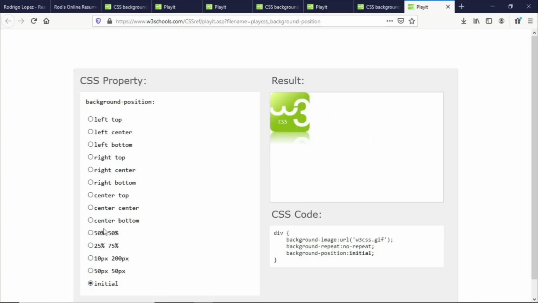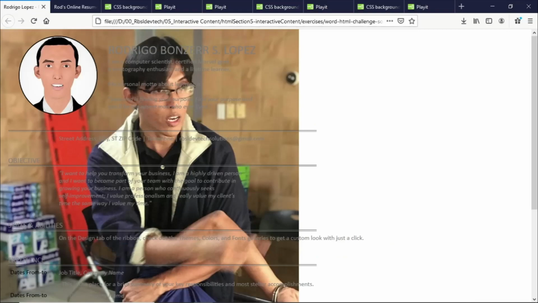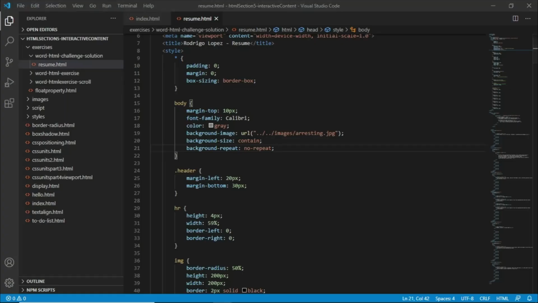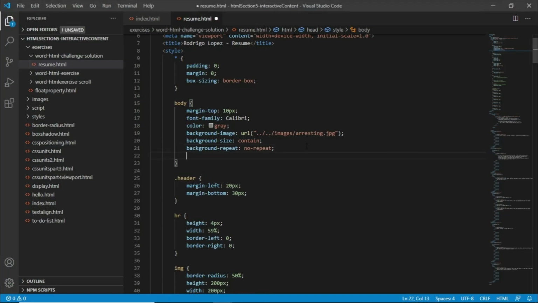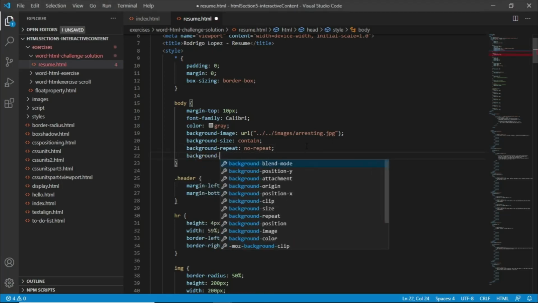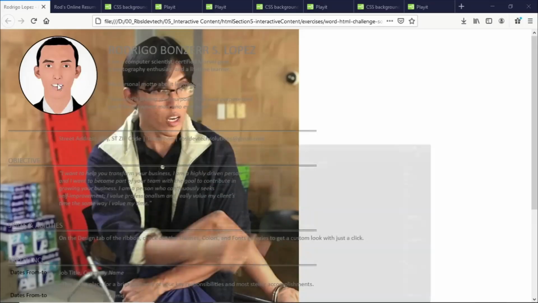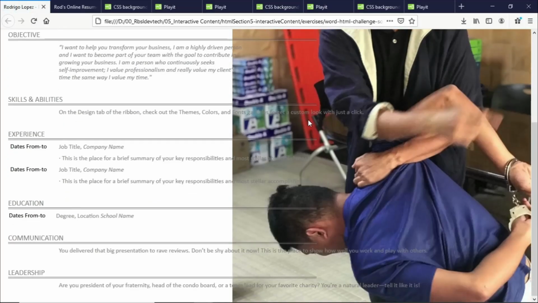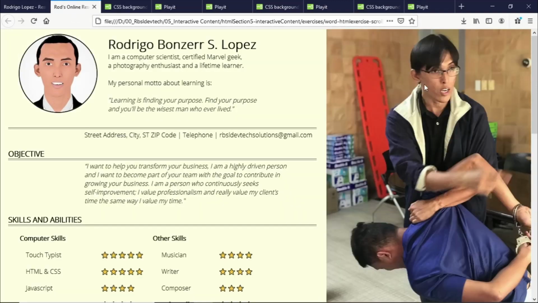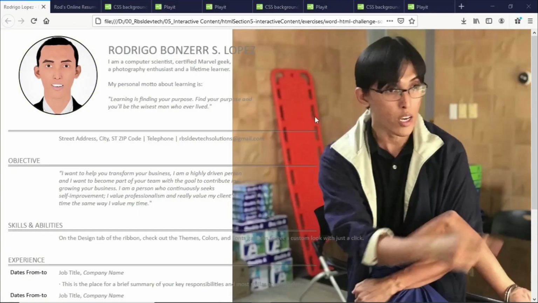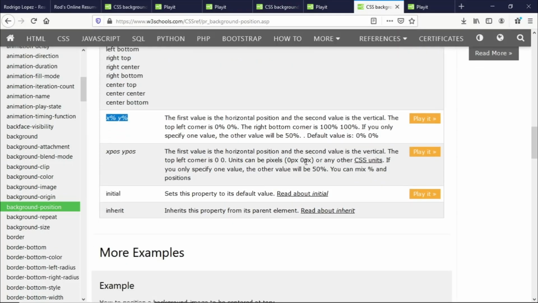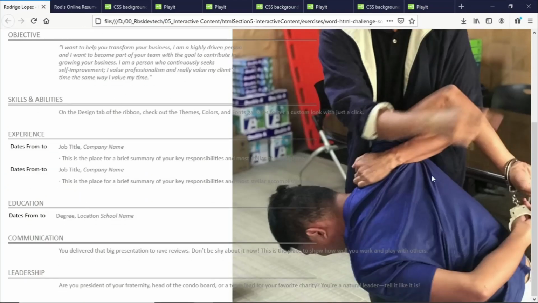So now guys, let's try to apply this in our project here. Let me open our code editor here, and let's give it a background position of 100% and 100%. Let's see how that will look on our browser. And there you go. We were able to place it on the right side of our screen. If you remember, it says here that the right bottom corner is the 100%, 100%, and that's why it was repositioned here on the right side.